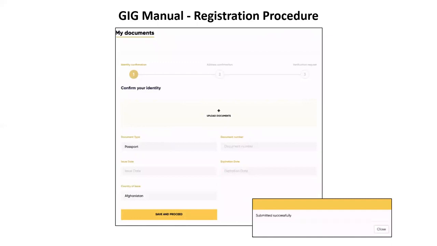My documents. You are asked to upload your passport. Click on the plus sign and upload the photo or scan of your passport. Attention, you need to make a scan or take a photo that shows the entire passport, so all corners and edges. Better a bit too big than too small. In this case, under document type, leave passport. Under document number, enter the number of your passport.